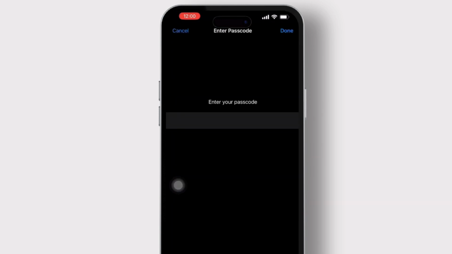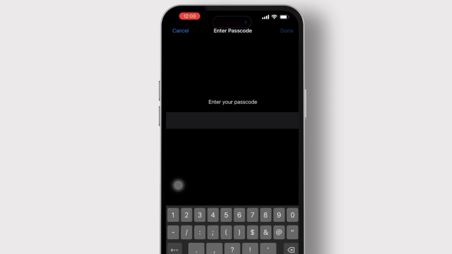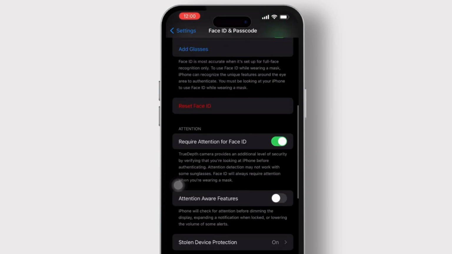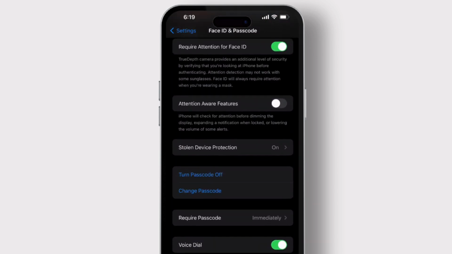If prompted, enter your current password to proceed. Under the Face ID and Passcode, tap on Change Passcode option available there. You may be asked to enter your current passcode again to confirm your identity. Now you will be prompted to enter a new passcode. Follow on-screen instructions to enter your new passcode.